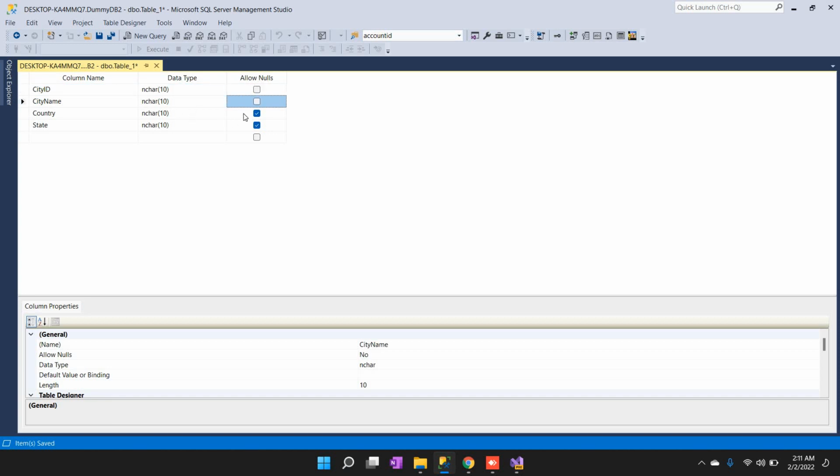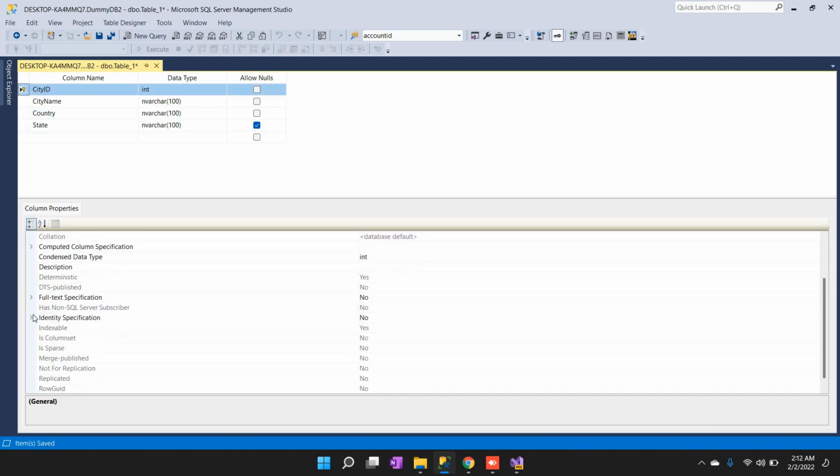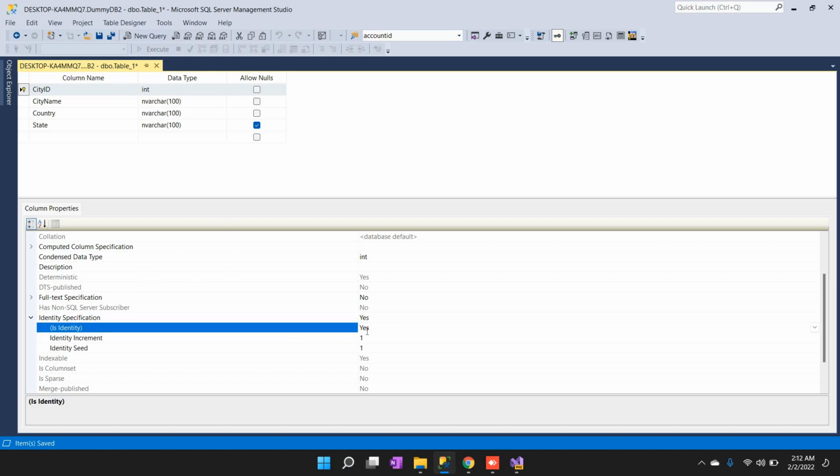So these two columns should be non-nullable, and I will also uncheck this one. These column data types should be integer, and it should be nvarchar for the city name and the country name. And for the state, it should also be nvarchar 100. Let me make this column a primary key and I will increment it by 1. Just double click on this option. It will automatically set this option to yes, and it is showing me identity increment 1.